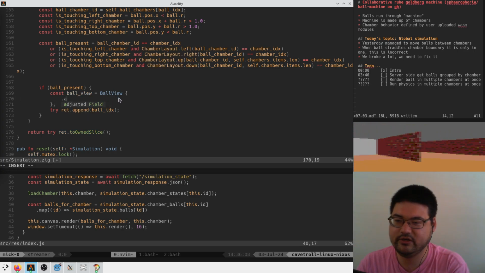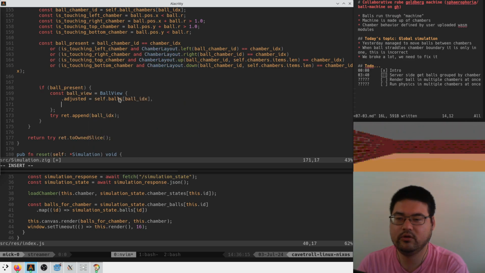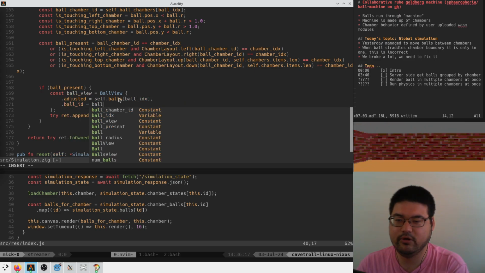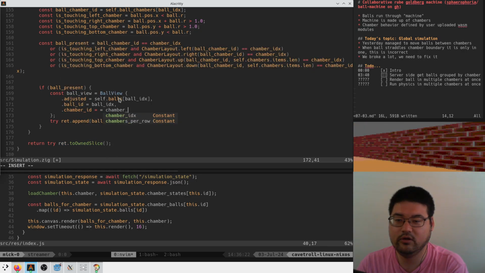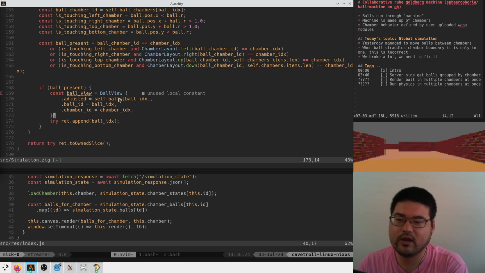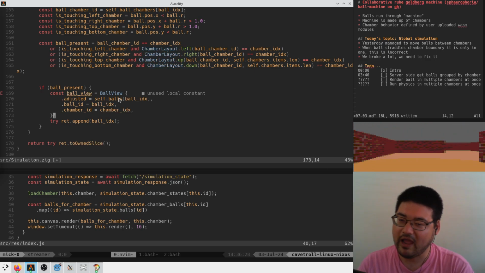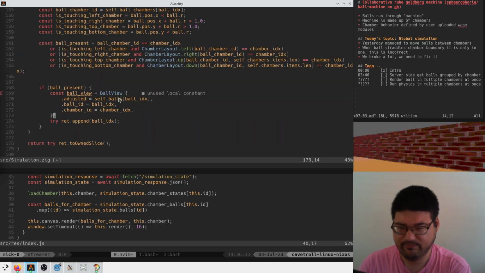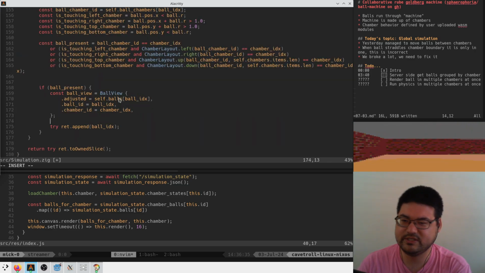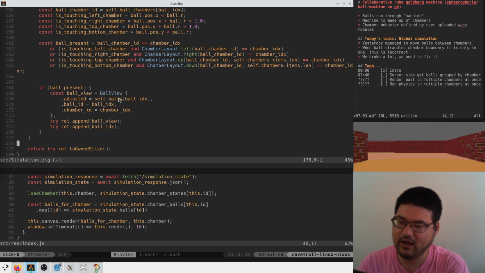So we'll just say adjusted is equal to balls at ball index. Ball ID is equal to ball index. And chamber ID is equal to chamber index. So we can start by getting the API of the thing that we want working, and then we can fix the bug after. I think that'll make this easier in some way, shape, or form. Then we just say ret append ball view. I don't know if this is quite the right API, but we'll see in a second.